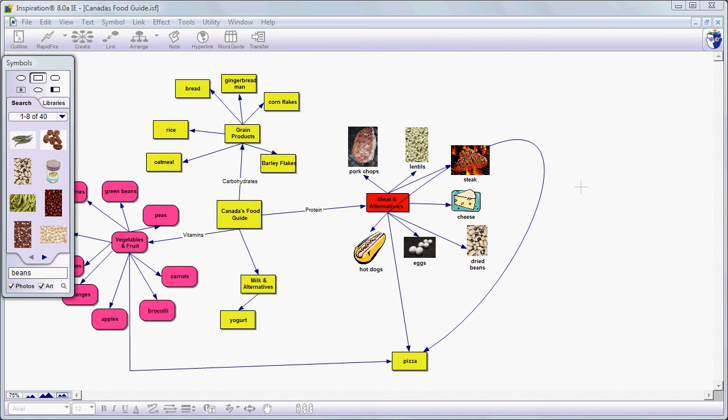Welcome back. This is the seventh installment in a series of tutorials bent on introducing new users to Inspiration 8. And in this tutorial we're going to look at hyperlinking, and we're going to do several different kinds of hyperlinks.